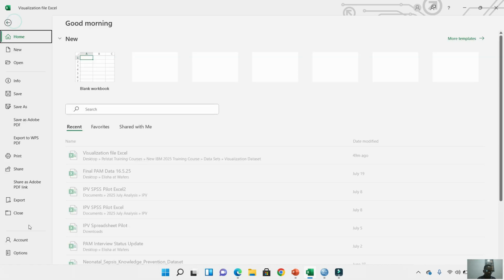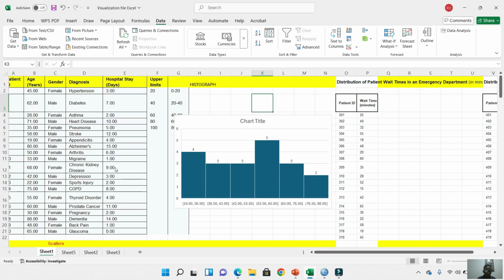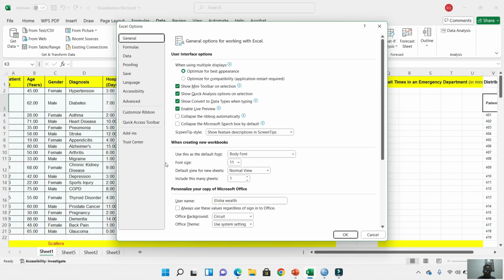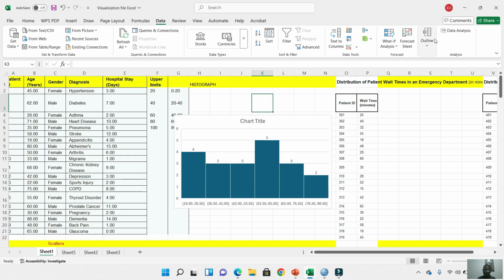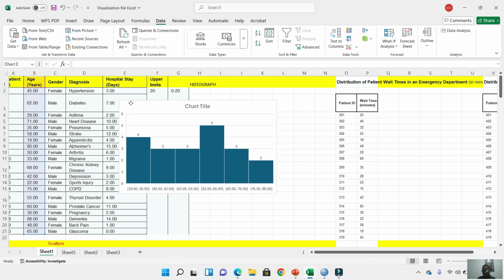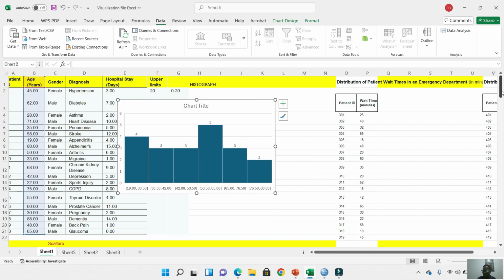So File, Options, Add-ins, then Go. All right, so that's just it. Okay, so it has an Analysis ToolPak. You can explore it, and in subsequent time I might explain it, but this is not the purpose of this course. So let's move to the next.